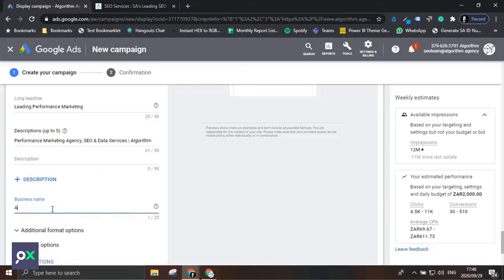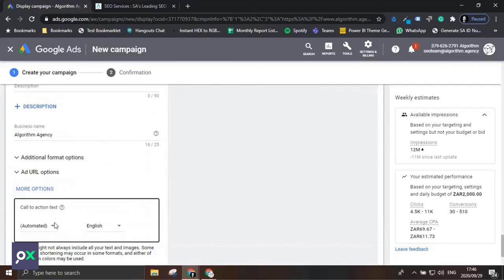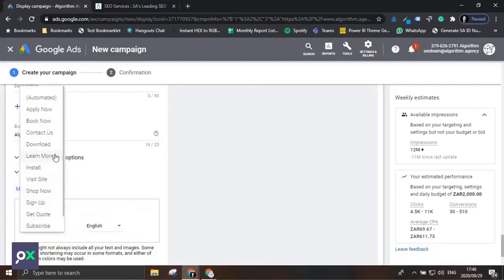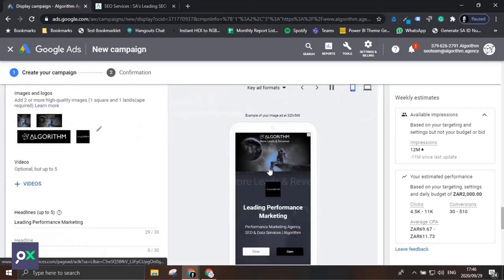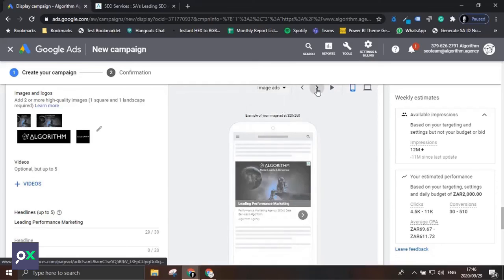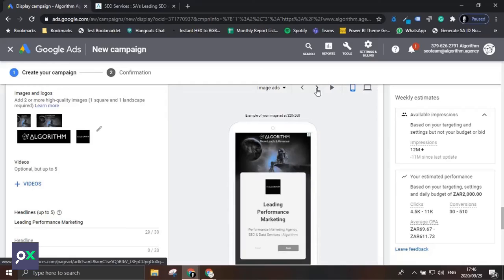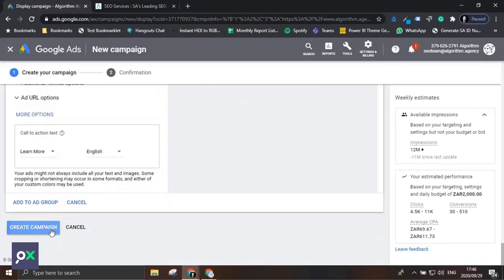You then add your business name, so Algorithm Agency. You also have a few additional options here. You can add a call to action. In my case, I want people to learn more. And now you'll see it's rendering a preview of what that ad looks like in lots of different formats. You can choose the different formats here and navigate through them to make sure that you're happy with how it looks and feels. I'm happy. So now I just hit create campaign.